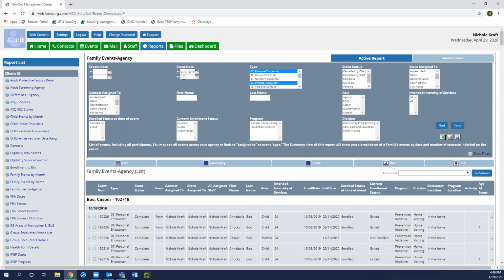I want to begin by saying the reason I have chosen the Family Events Agency report to run this particular event type is because by leaving it open, I'll be able to see all of these events that have been entered, regardless if someone has forgotten to enter an enrollment event, or the child has accidentally been left off of the event, or many other factors like that that might cause them to not be on, say, a child events report or a report where you've selected only enrolled children.